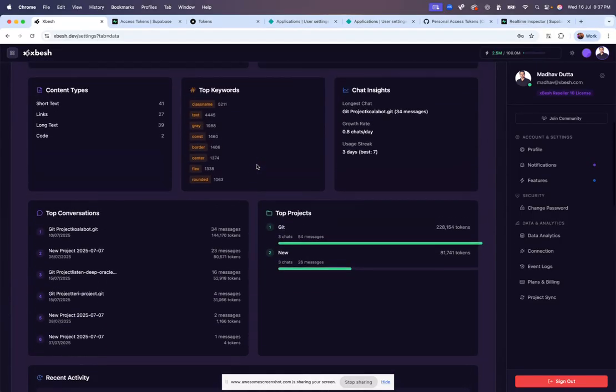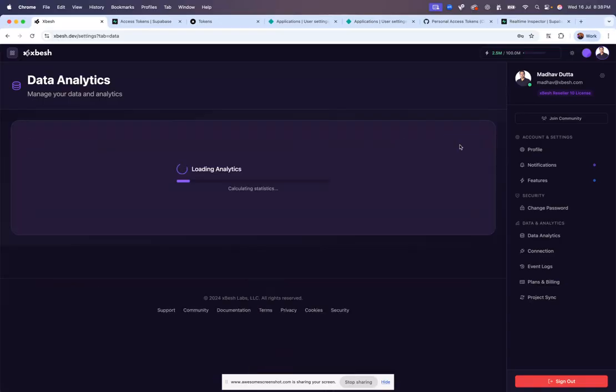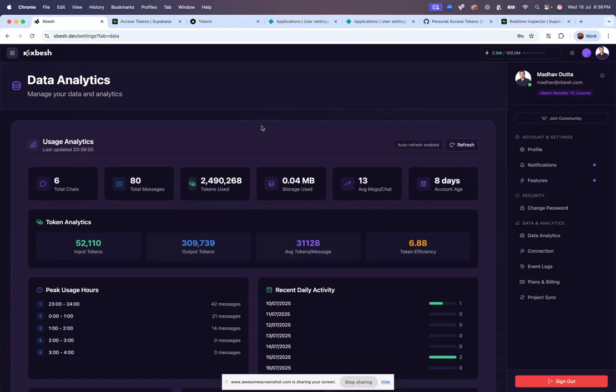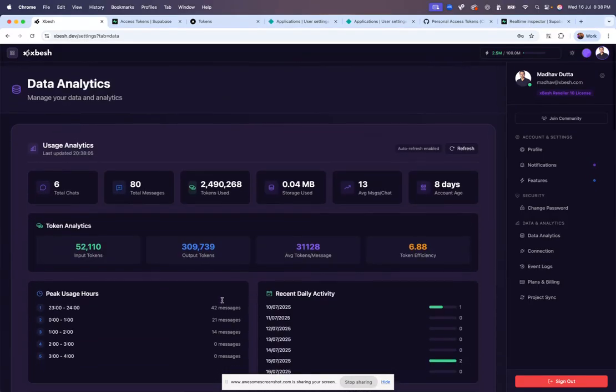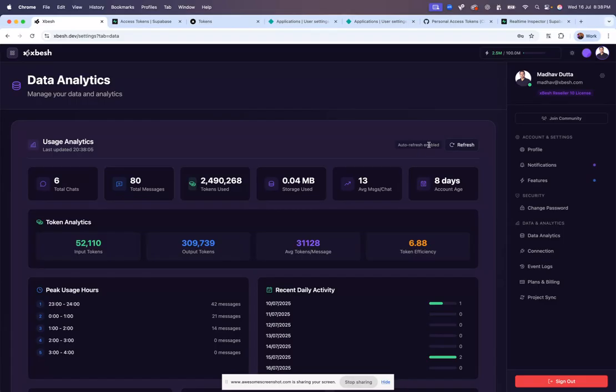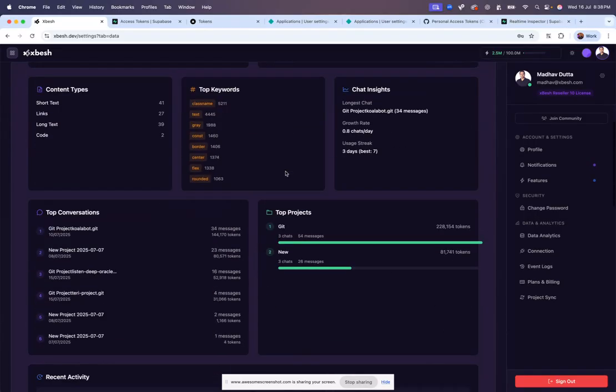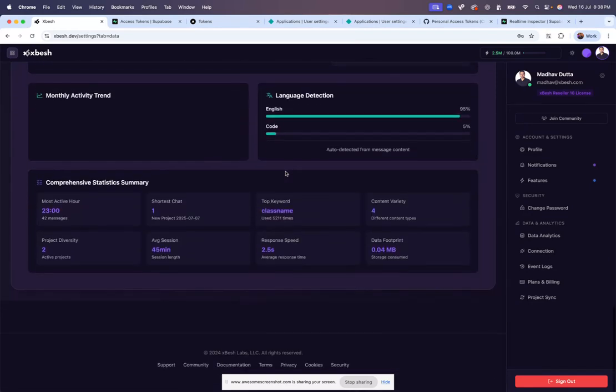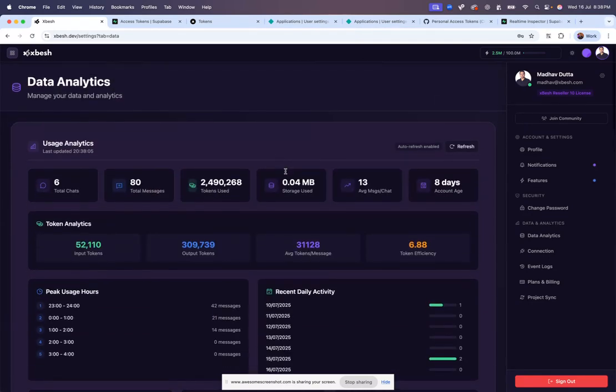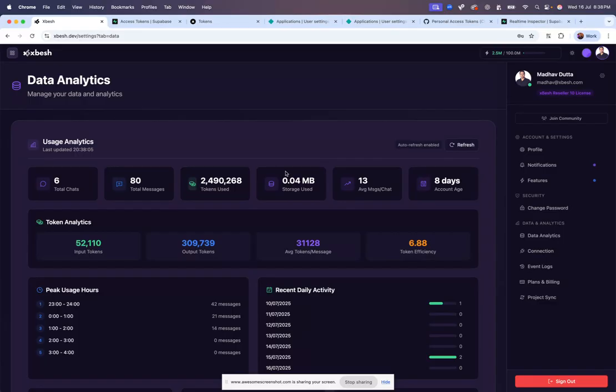So if you just come here, you can always click on refresh, and it will fetch all the latest data from your database. Okay, so this is how it works. By the way, auto refresh is enabled, so whenever you come to this page, it fetches the latest data from your account, and it shows all the real-time information for your particular projects, all your projects, the tokens, and everything you are doing in xBesh. Okay, so that's how you use data analytics to understand how it works.